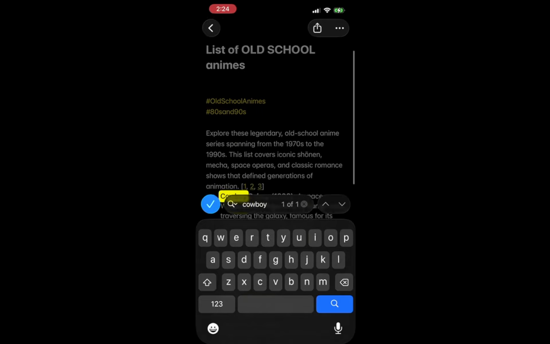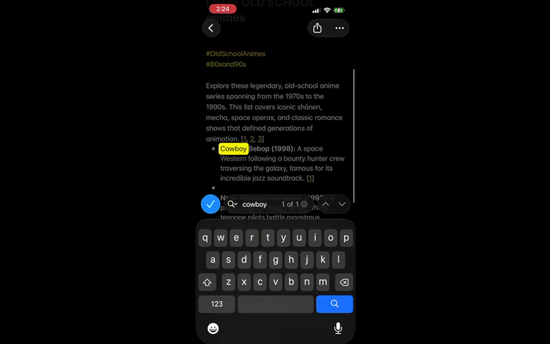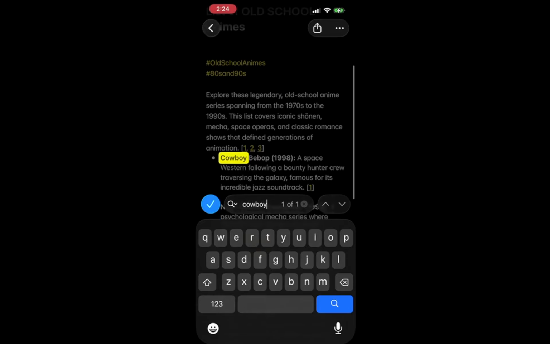Whether you are using a Mac, iPhone, or iPad, knowing how to search effectively will help you find what you need without wasting time. I hope you found this guide helpful, and now you can navigate your notes with confidence.